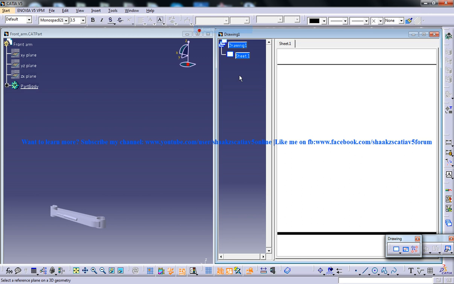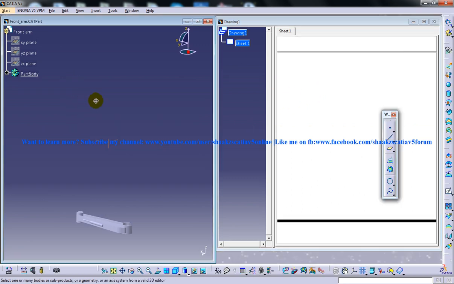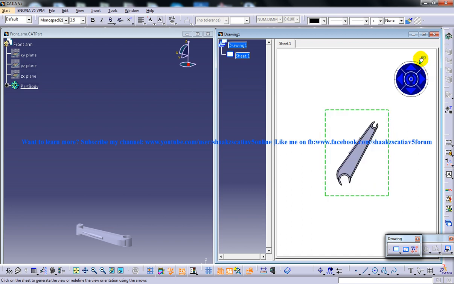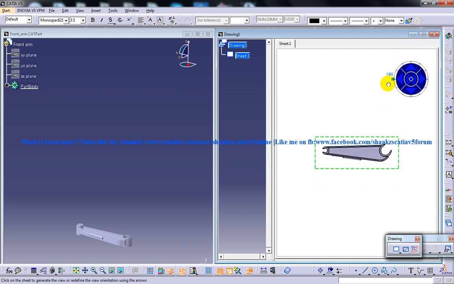I'll go to Views, Projection, Front View, and then hover my mouse over this window. As I move my cursor, you can see the oriented preview appearing. Once you click, a blue knob appears on your drafting workbench. This blue knob can be used to switch the views by 180 degrees, and you can rotate and place it however you want according to your requirement. And there is another green knob with which you can rotate your object and place it the way you want.